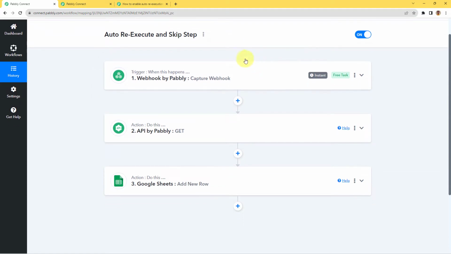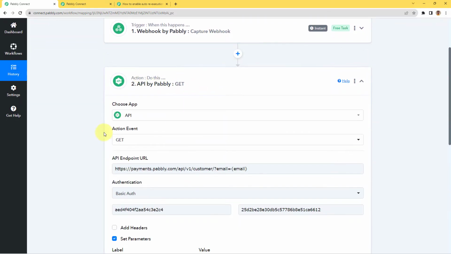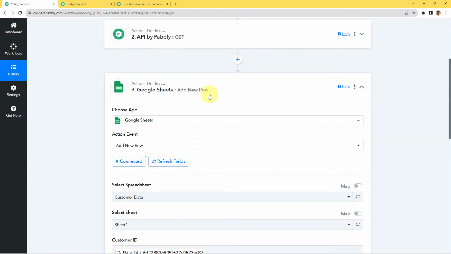Right now on my screen, you can see I have created a simple automation workflow inside Pabbly Connect, where the trigger of my automation is webhook. I'm getting some data from the webhook. Then in action, we have API by Pabbly. We are getting some data using API by Pabbly. And at last, we are sending that data in a Google Sheet.